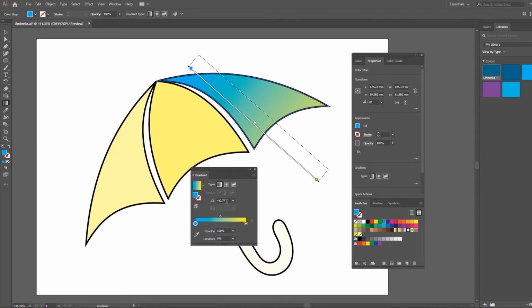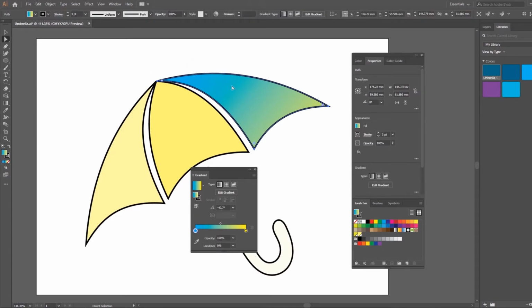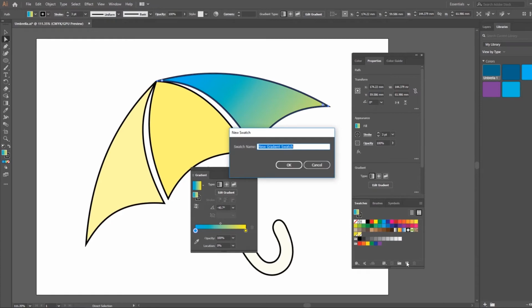To save the gradient in the swatches panel, make sure the gradient is showing up on the swatch, which it's not because we have the color stop selected. So we'll go to the direct selection tool, make sure our shape is selected, and make sure our gradient is our swatch, and we'll just press new swatch. And we could just name it blue, yellow.